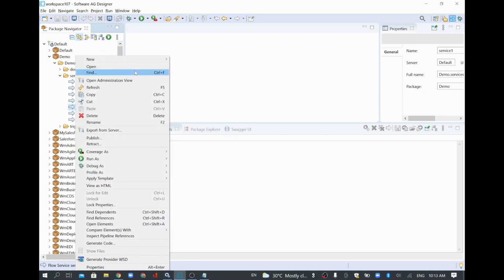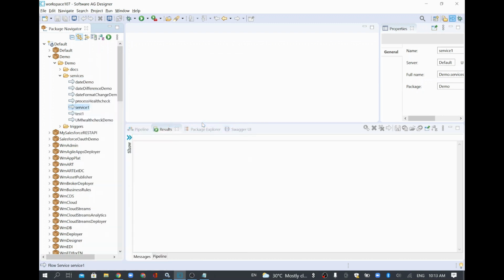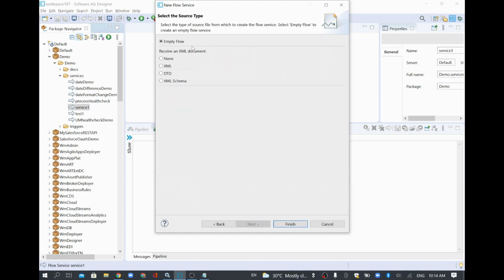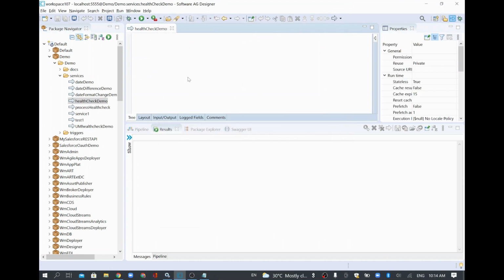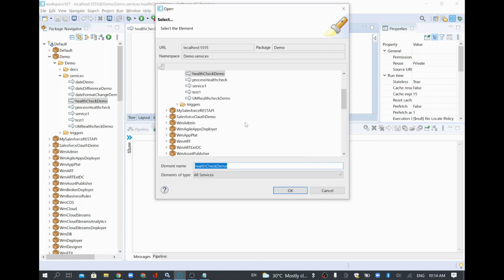So how do I do it? You just go to new and create a flow service. I'll name it health check demo. I'll click next and leave it as an empty flow, and I'll click finish. And here what I'm going to do is insert and call a flow.